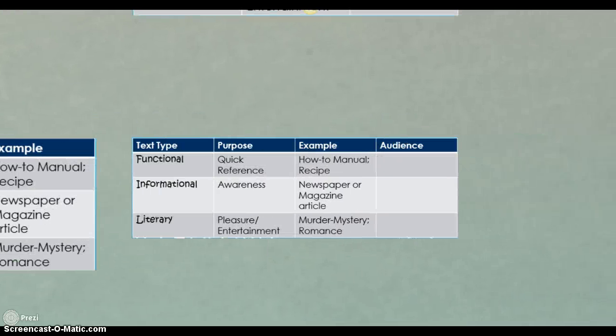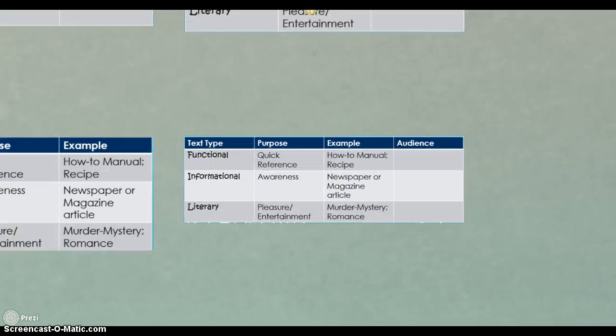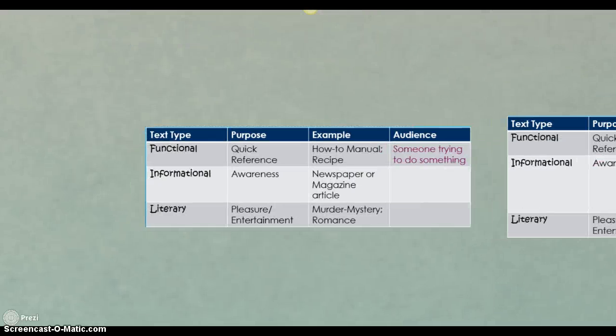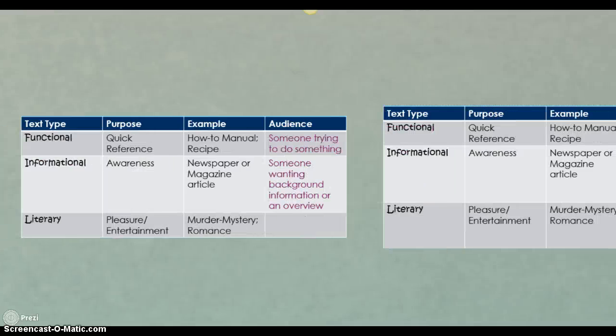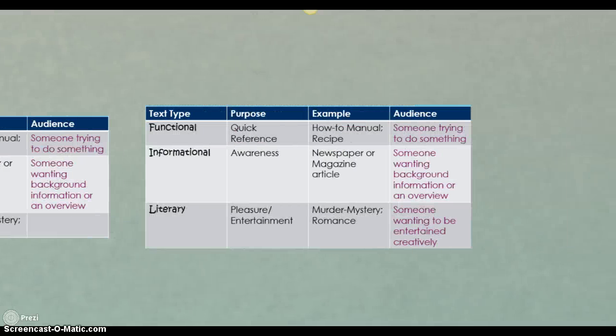Now let's add another category. What about the audience? Who would be the audience for each of these types of text? Let's see, for functional, someone trying to do something. For informational, someone wanting background information or an overview. And for literary text, someone wanting to be entertained creatively.